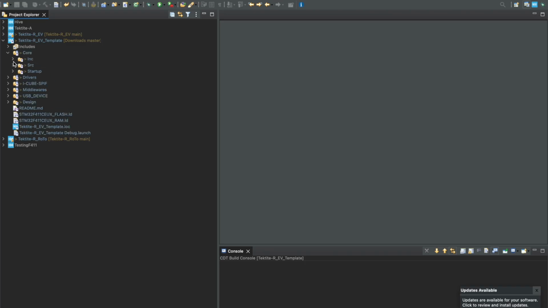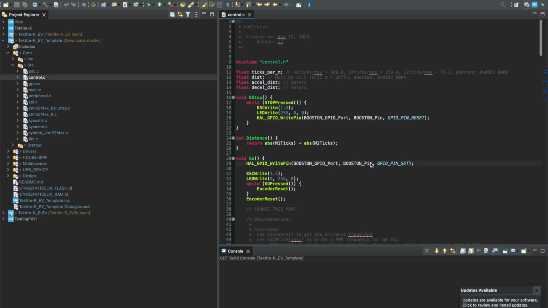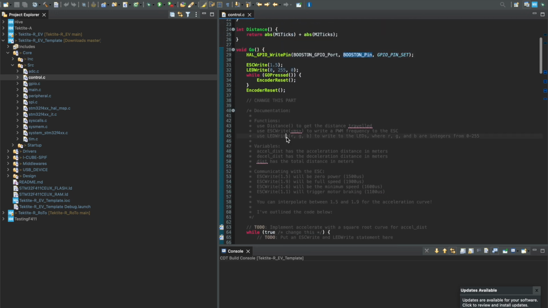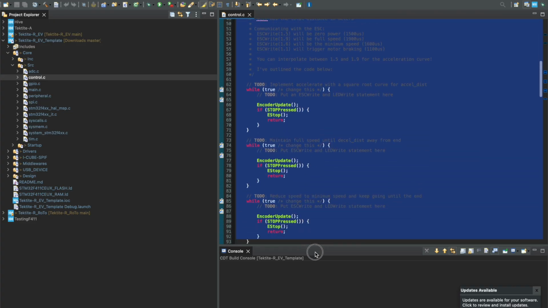So you can go into core, source, and then open up control.c. This is the most important file. You need to go under the go function, and this code specifically is what will control your vehicle.